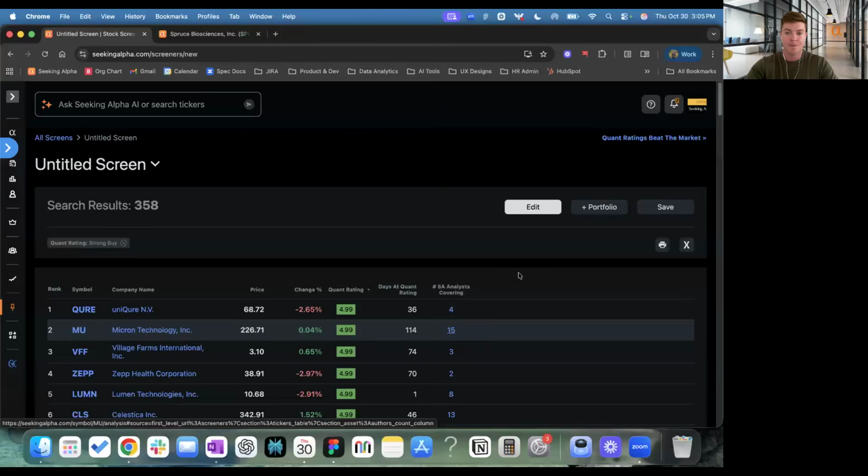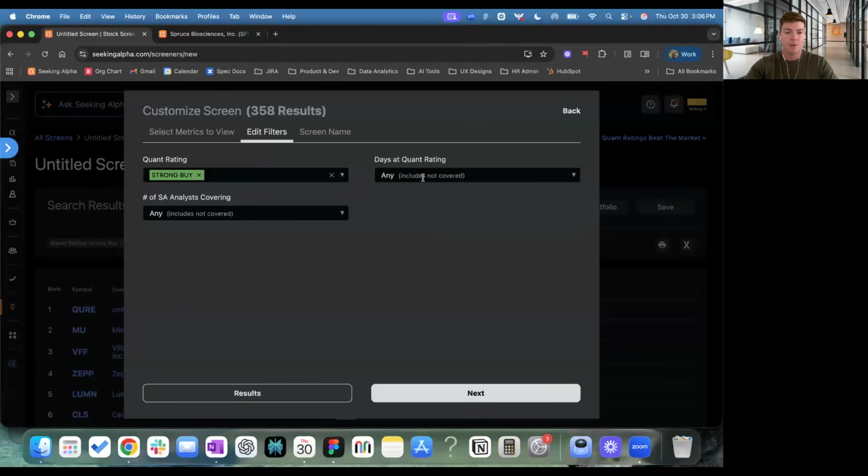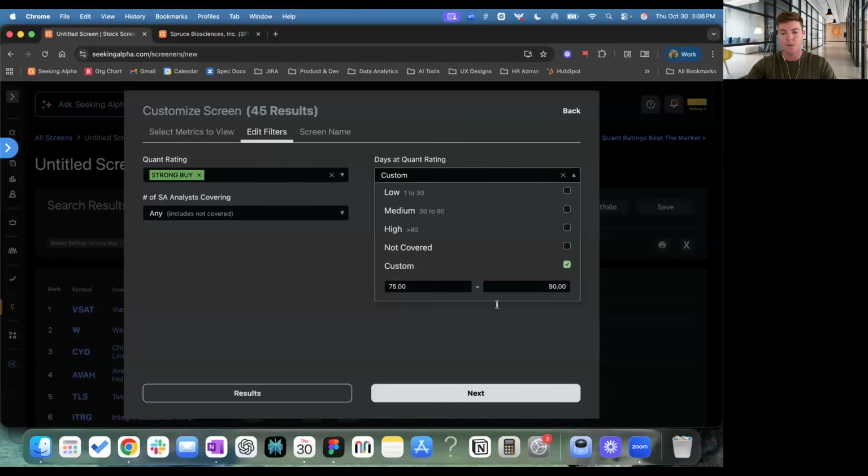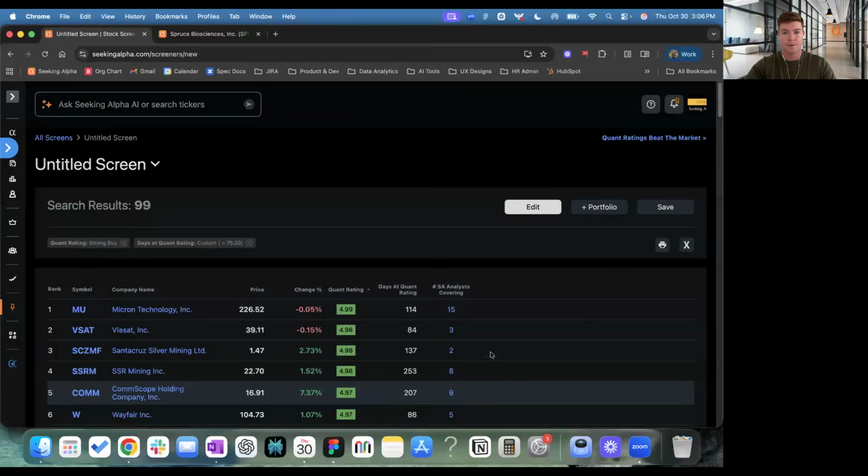And then number of analysts covering is showing you how many recent Seeking Alpha analysts are writing analysis articles about this particular security. So if we go ahead and apply a filter, you can also click right here as well to open the window again. If we wanted to look at a particular range, like let's say greater than 75 days, we can type in a minimum here, and we can just keep this open. We'll click next. So now we can see the narrowed window of all stocks that have a strong buy quant rating for greater than 75 days, which could be a really good indication that it's stable in its current rating. It's been quite a long time.